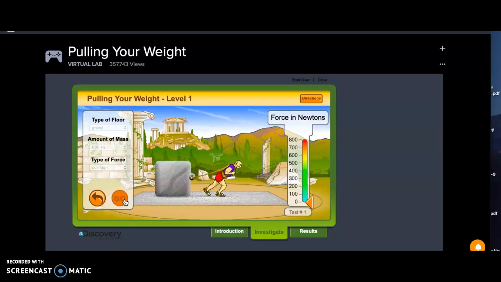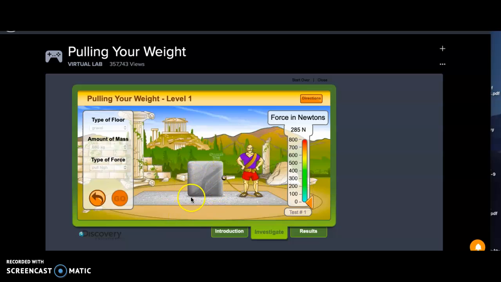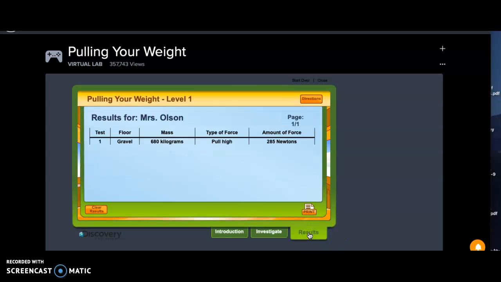All right, oh, this little guy is pulling. Looks like he's pulling a huge mass. That must be 680 kilograms. Oh, it looks like he's pulling it over a gravel floor. Okay. I wonder what this results tab is. I think I'm going to click on that. Oh, wow, it says my results. It tells me exactly what I just did.